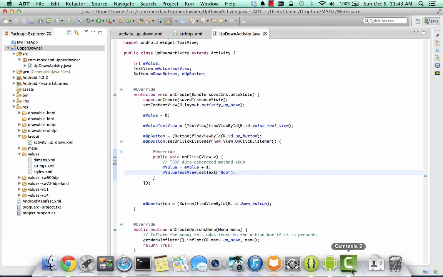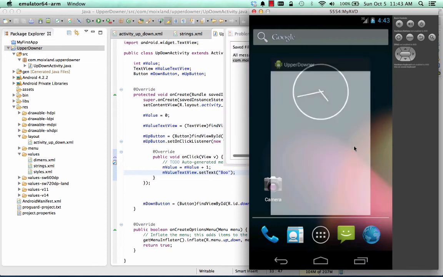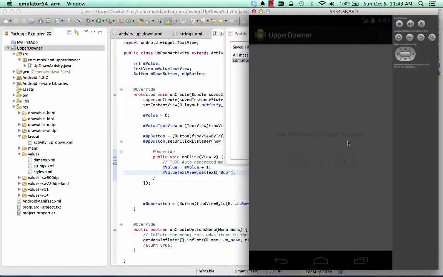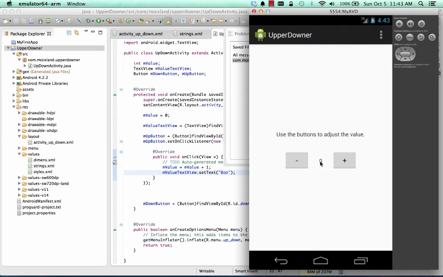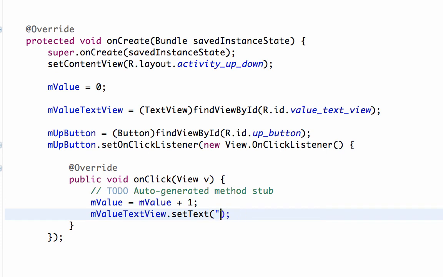Launching. So now when I press my up button, I would expect this to change to the word boo, and it does. So this line tells that text view what to display. But what we actually need to display is not the word boo. What we need to display is mValue.